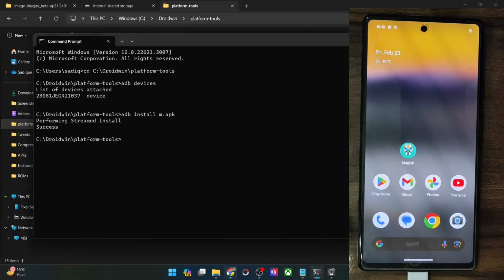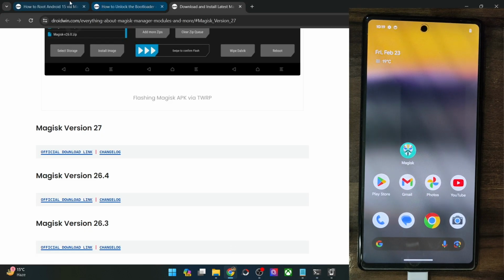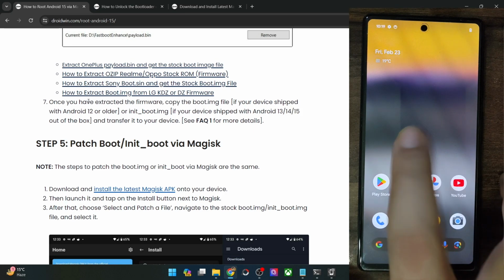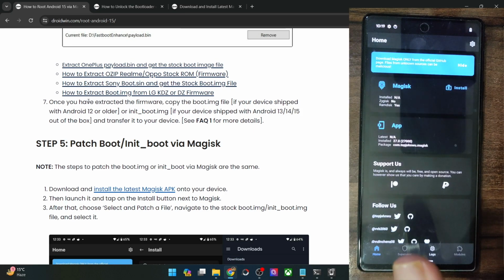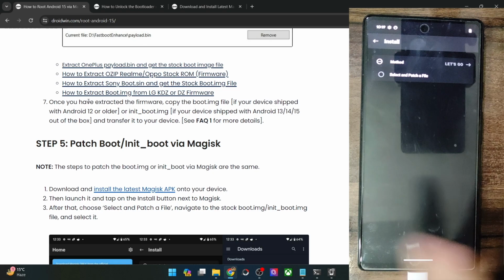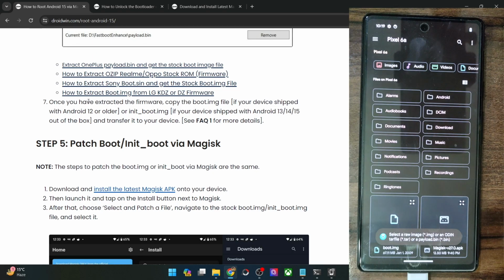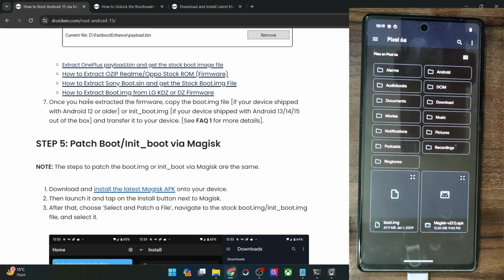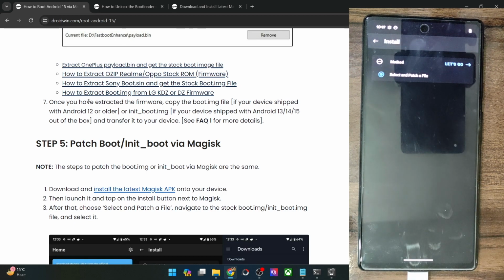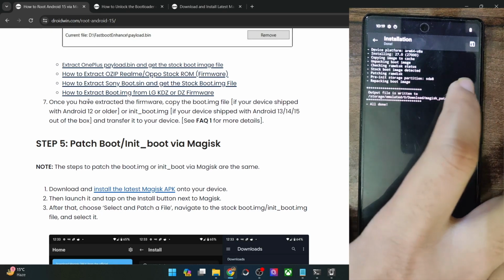Now you will have to patch the boot or the init boot file. Launch the Magisk app, then tap on install next to Magisk and select and patch a file. Now choose the Boot.img or the init Boot.img file which you have extracted from the firmware. Again, make sure it's the same firmware which is installed onto your phone. Select the file. In my case, I'm using the Boot.img file. Select it and tap on let's go. It will now patch the file and place the file inside the downloads folder.